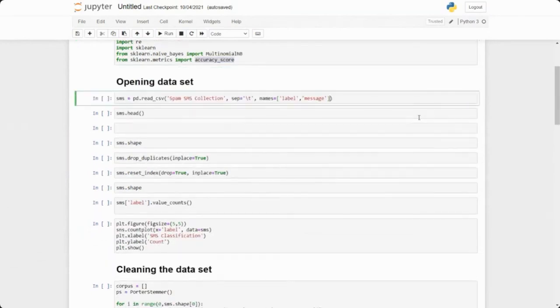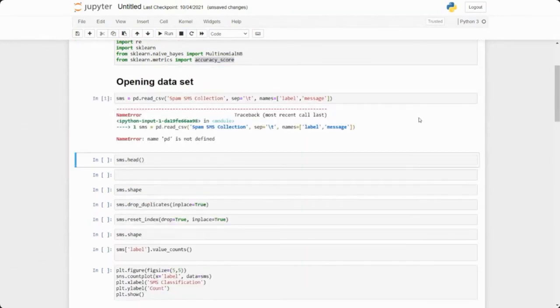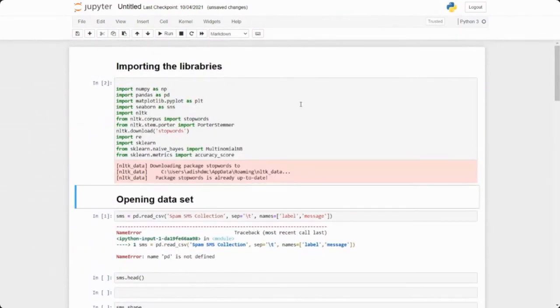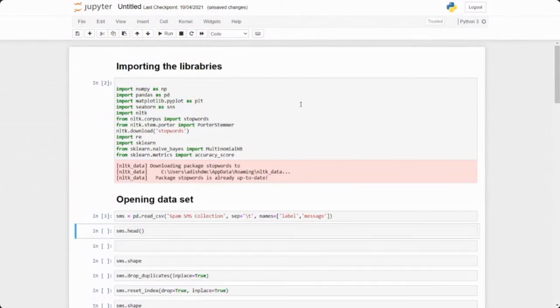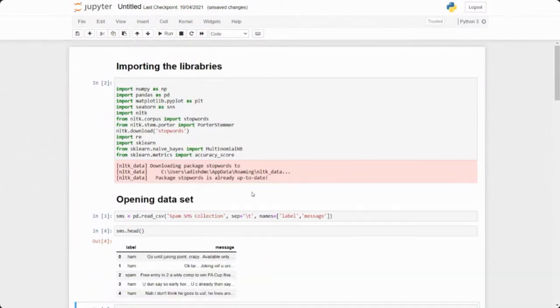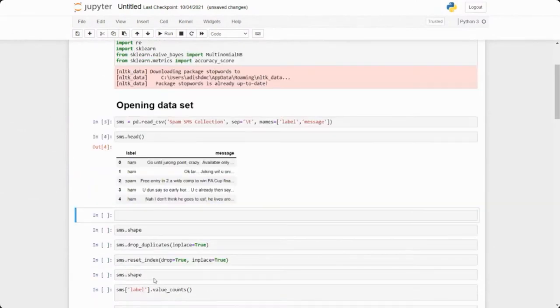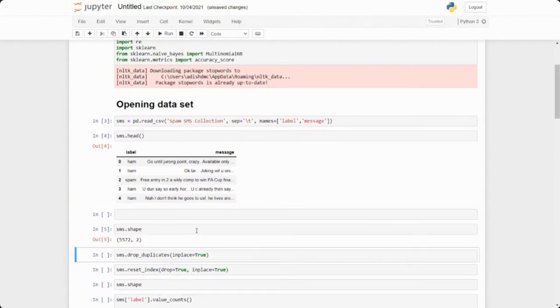First, we are going to read the data set here. Sorry, I have to run this. So this is how our data set looks. It has only 2 columns, label and message, and there will be many rows here. So we'll check the shape of our data set. It has 5,572 rows and 2 columns.